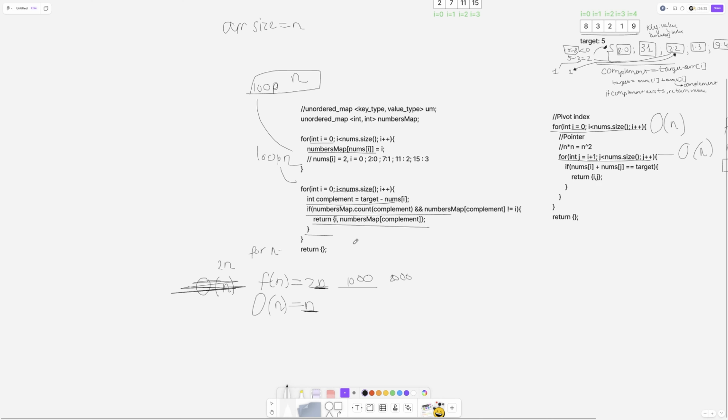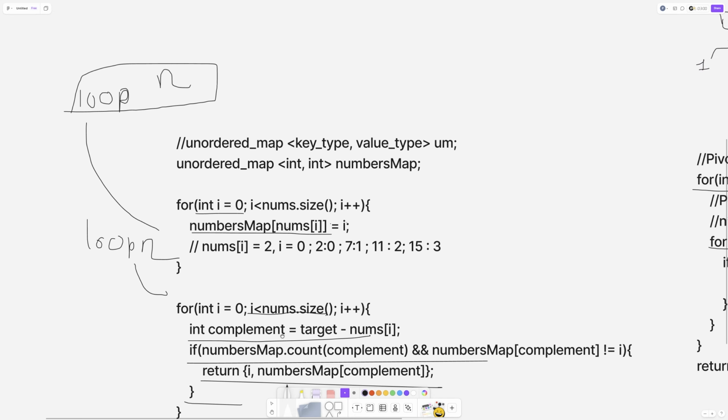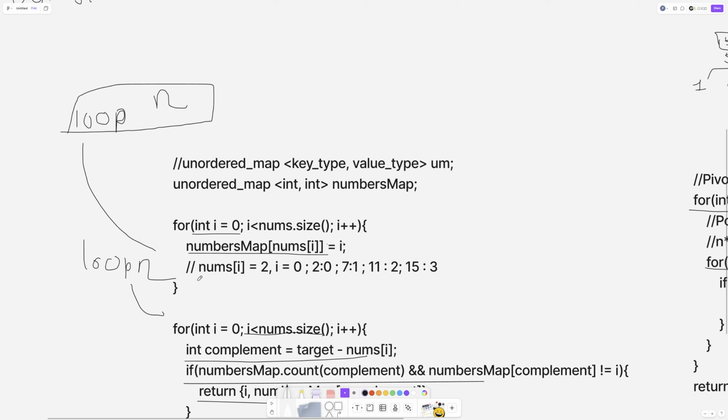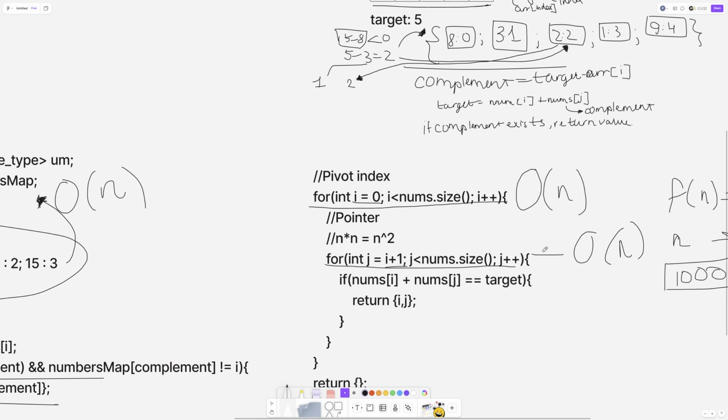Now, let's move to the space complexity. The space complexity in the second approach is O(n). Why? Because here in this loop, we add the value from the array to our hash map, basically occupying the memory of the computer and creating new elements. So for n elements, we create n more elements in the hash map. So basically it's O(n).